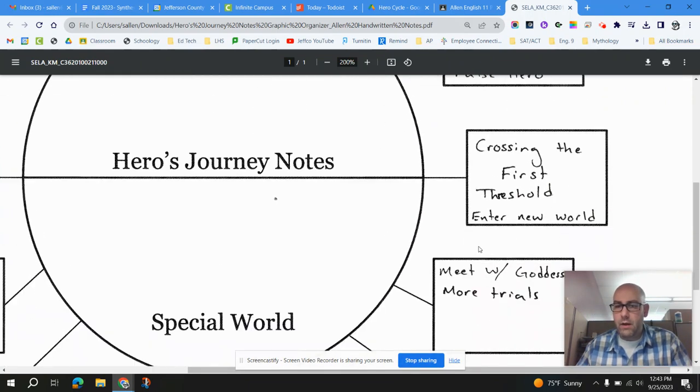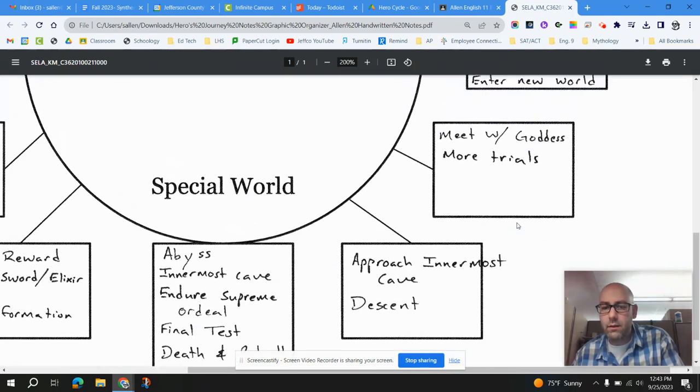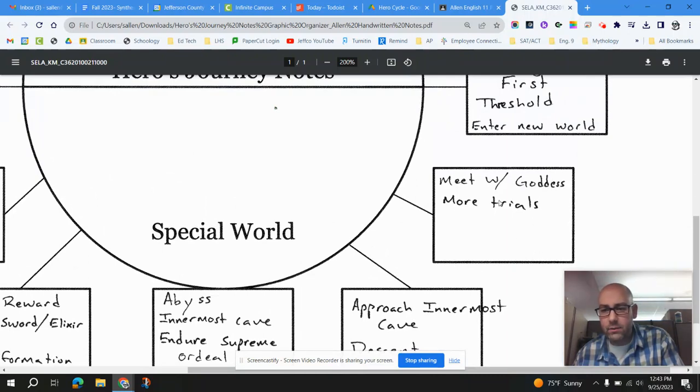That's fine, because it's all kind of the same pattern. It doesn't have to be exactly in the same order. Once they get into the new world, they absolutely have more trials, and often they will meet with a goddess-like character. So, in Star Wars, this is where we meet Princess Leia, and in The Matrix, this would be meeting with Trinity. We're meeting with a goddess-like character.